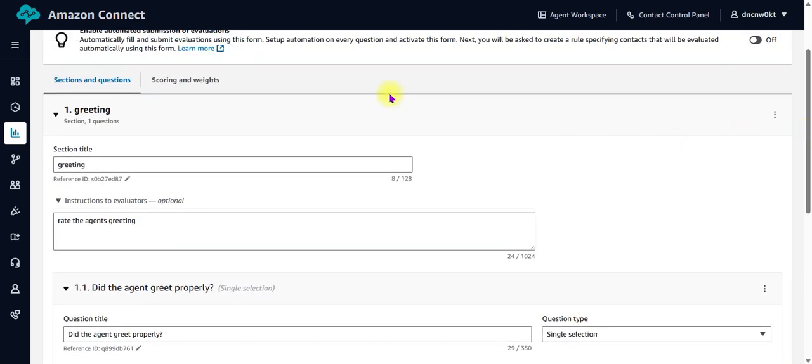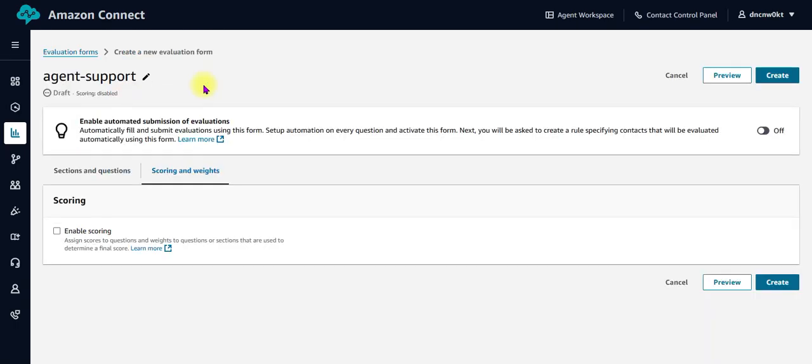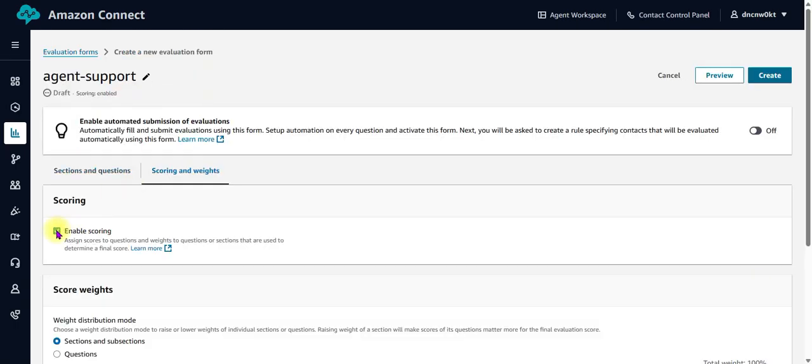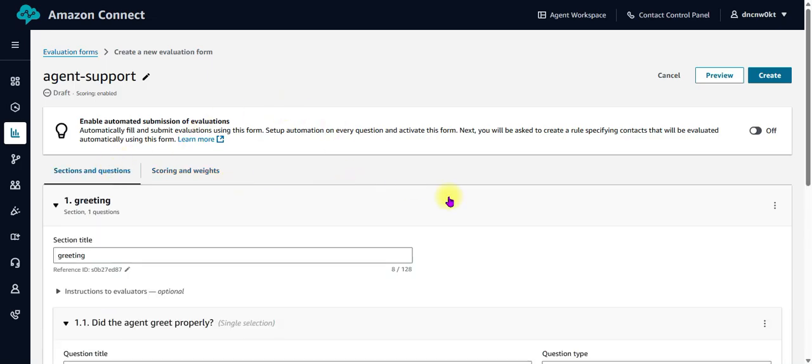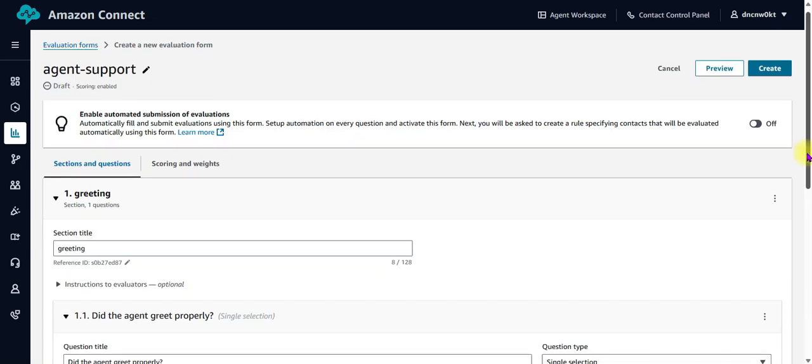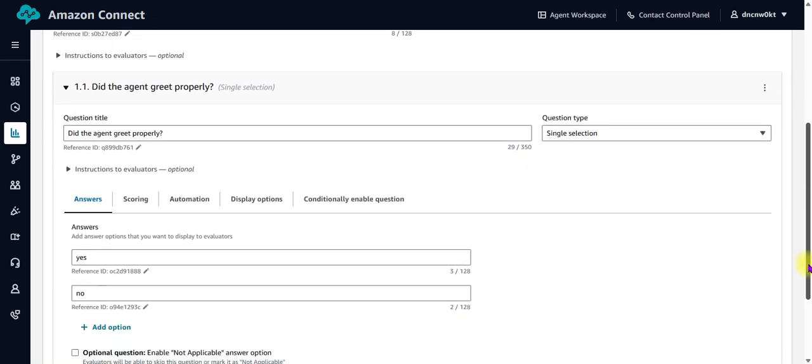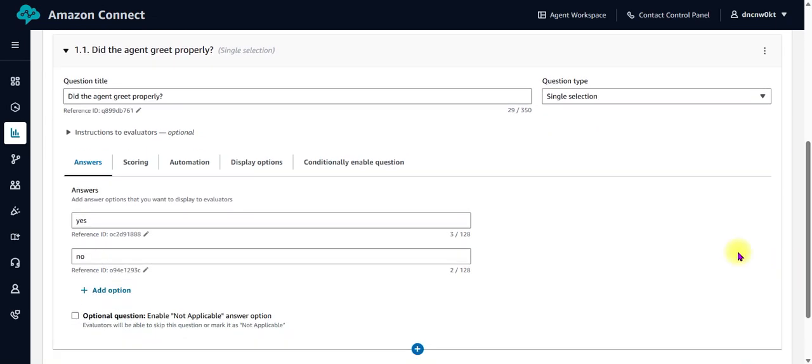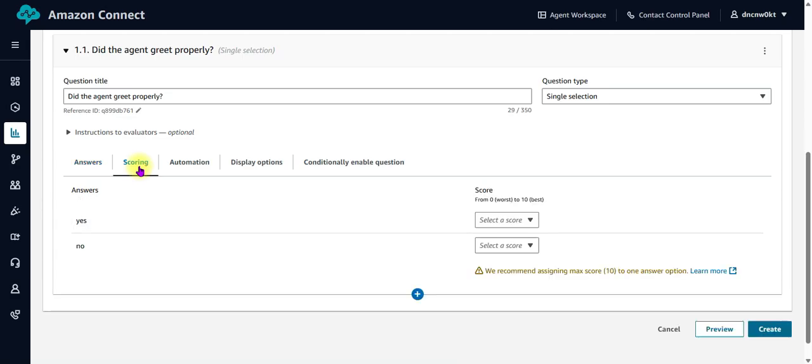Okay, let me go to scoring and weights up here, and I'm going to enable scoring. Now let me go back to here and go to score. So, did the agent greet properly? Now, this could have been a generic question: did the agent help with your issue? It's either yes or no. But this is the example I took right now.